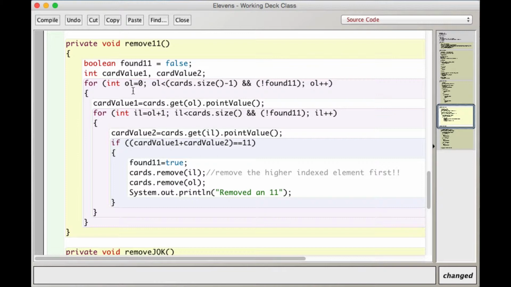I have OL for outer loop equals 0. OL is as long as OL is less than cards.size minus 1. I'm doing the minus 1 because I'm doing a plus 1 down here because I want to start looking one above the current card, the card determined by outer loop. So that doing a plus 1 there means I have to do a minus 1 here to balance that.